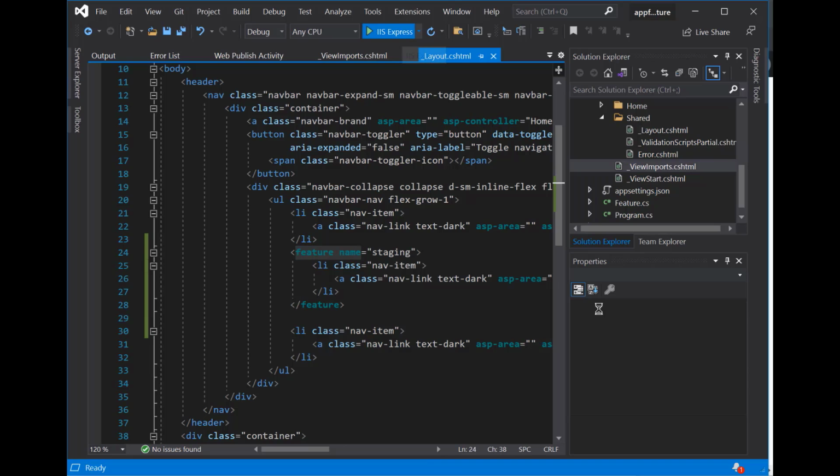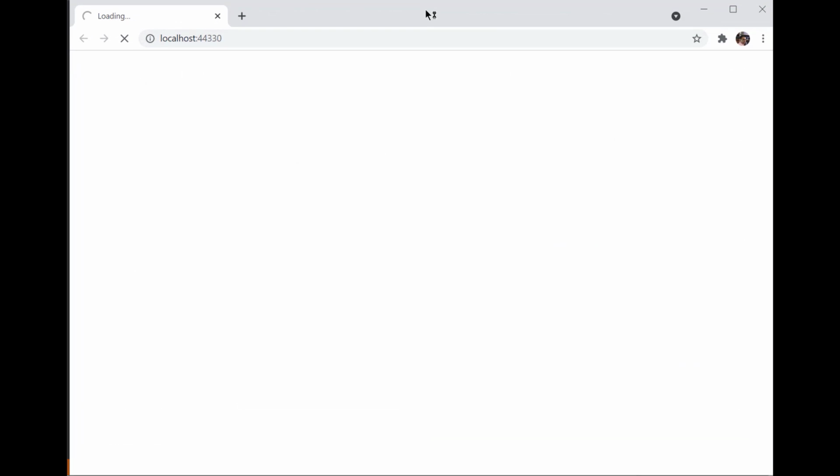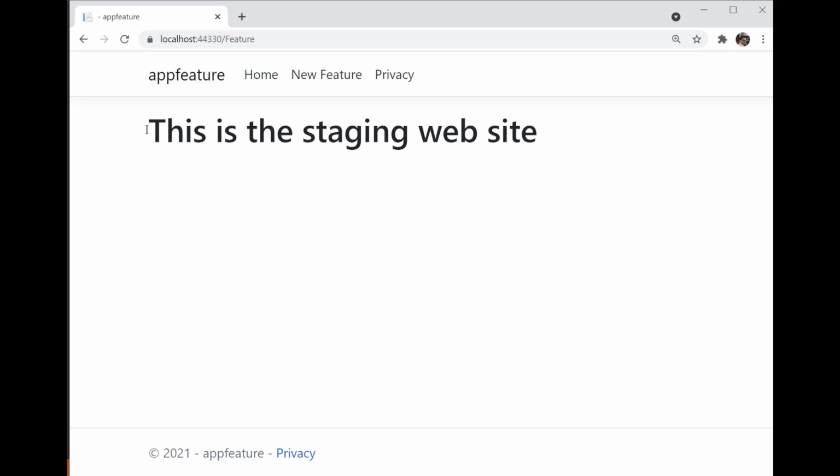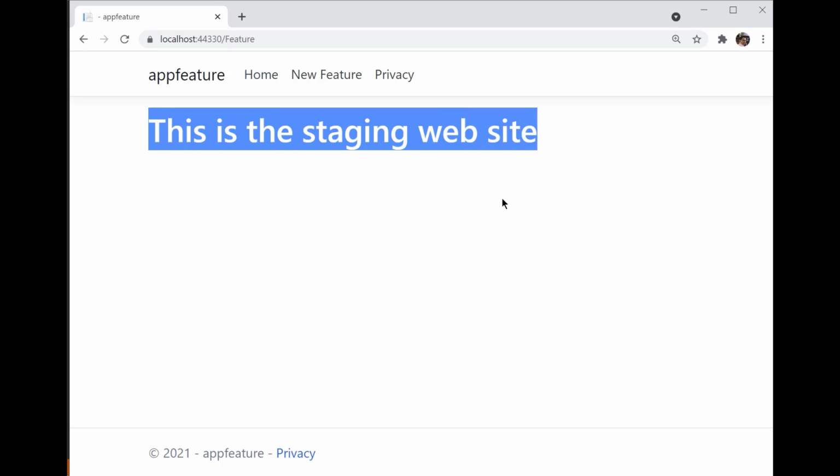And now let me go ahead and run the application again. And now you can see the link of new feature. If you click on it, you are redirected onto the staging website. So just with the enablement of one checkbox in that Azure App Configuration, you now have this new feature link which is available in your application.